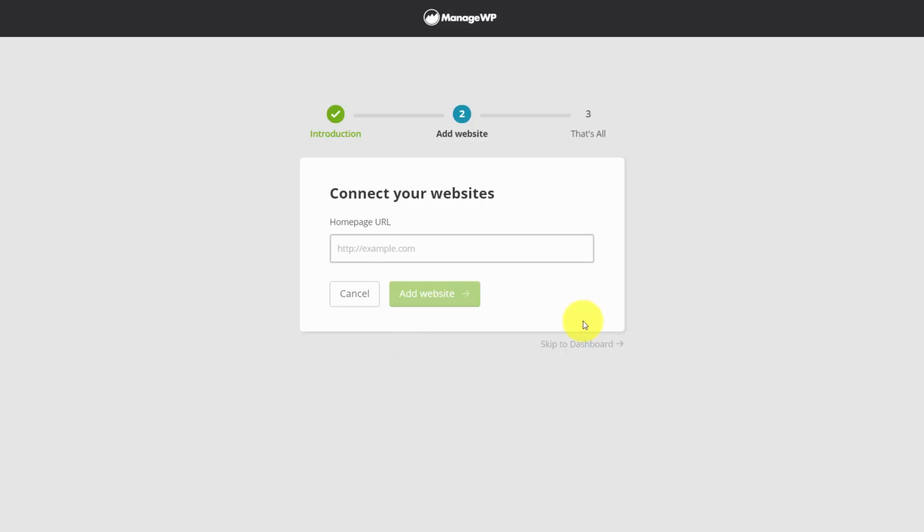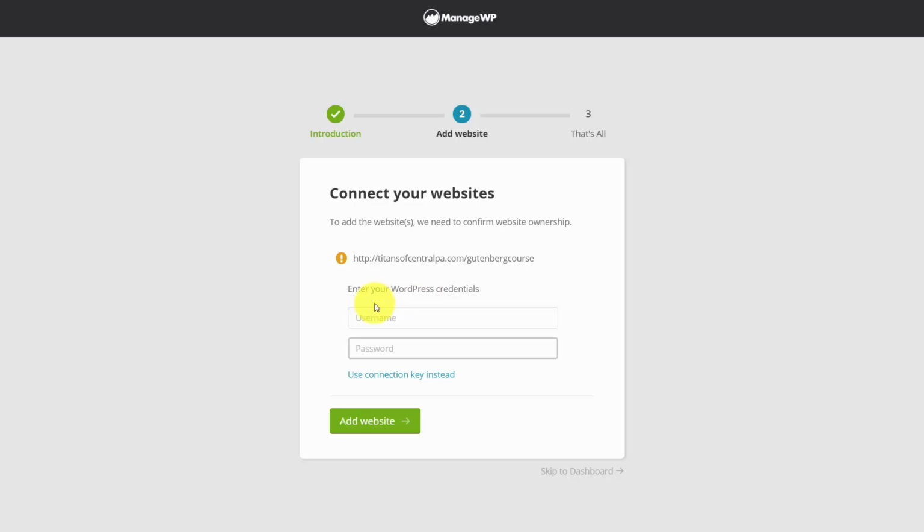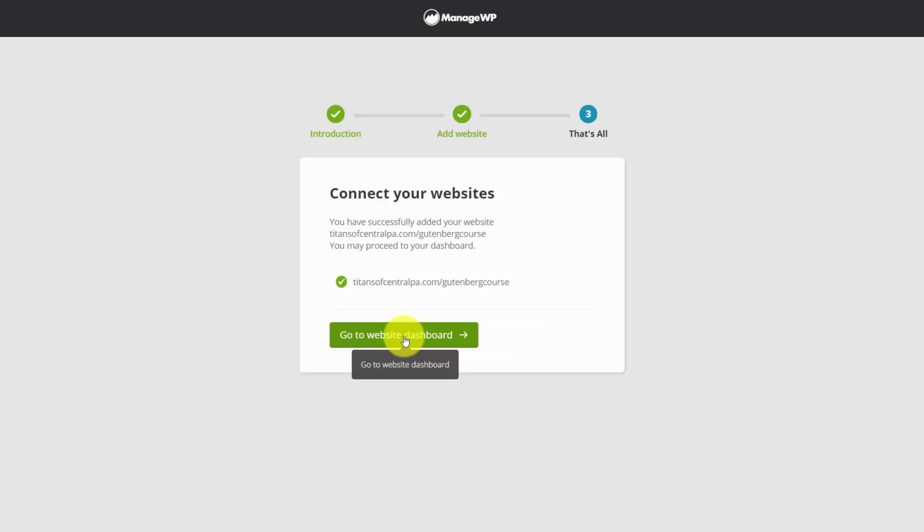You'll then be asked to connect your website. Then you'll click Add Website. You'll then be asked for your username and password. Once you've done that, you'll then be able to go to your dashboard.